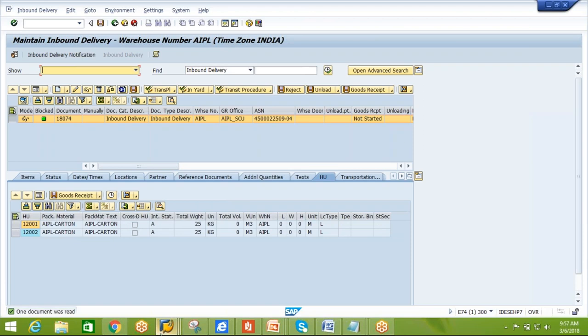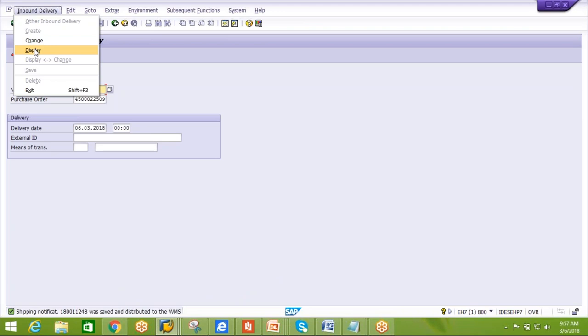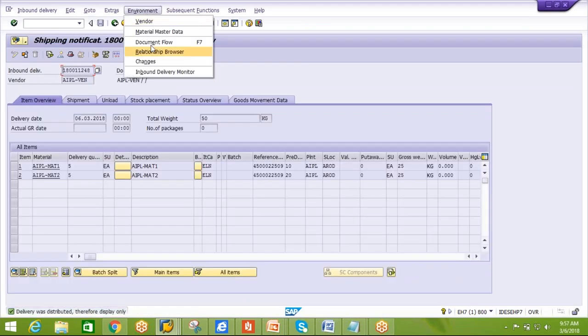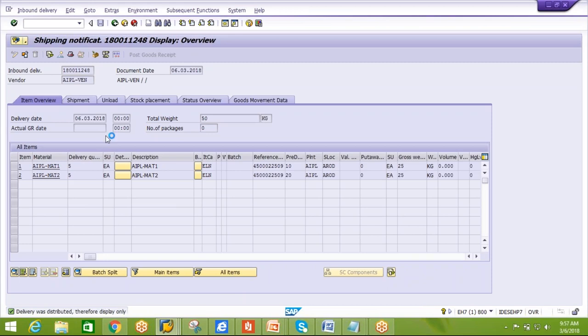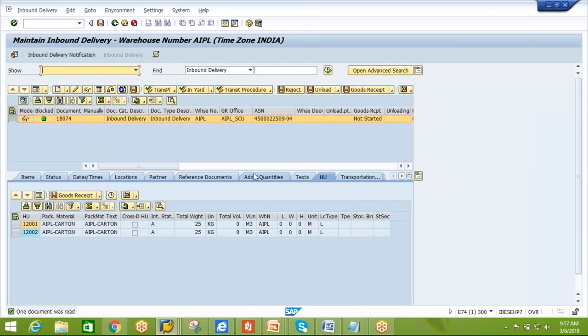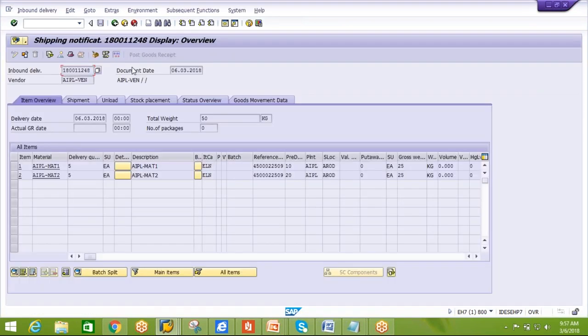Now, coming to our ECC inbound delivery. Go to environment, document flow. Open still. Now I am doing the goods receipt for this inbound delivery. Goods receipt completed.